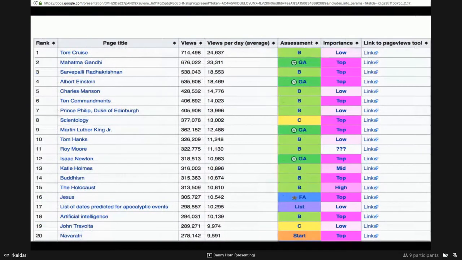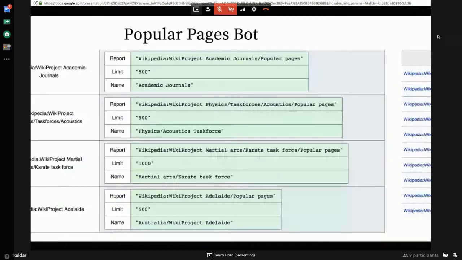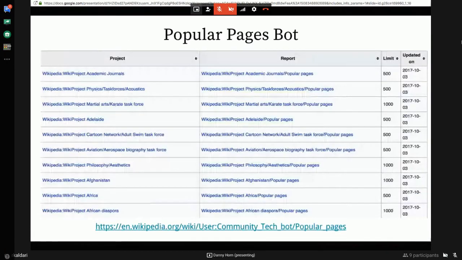And Nahar, if somebody wants to add their wiki project? Yeah, if you want to add your wiki project, it's in the config. If you go to that link down there, you will find a link for the config right on top, and you can edit the config and add your project.